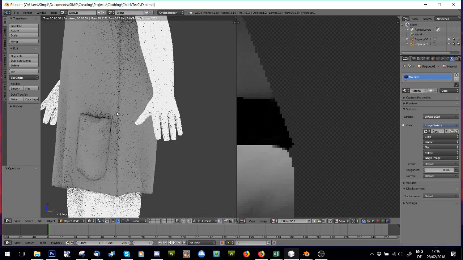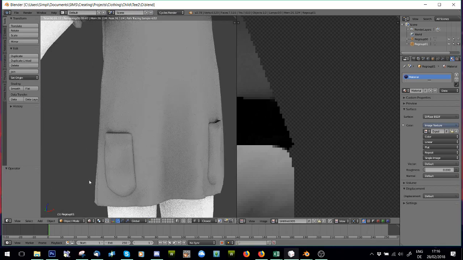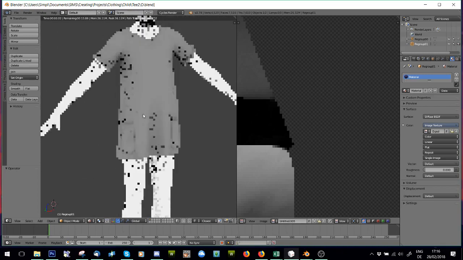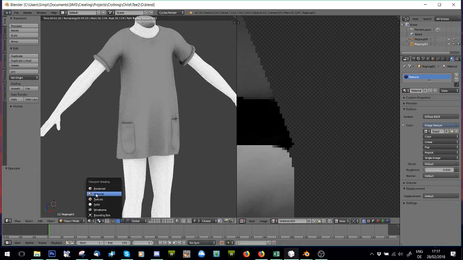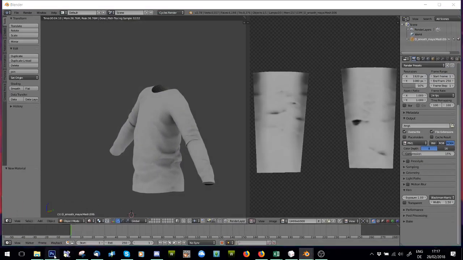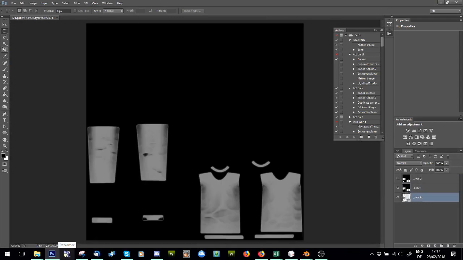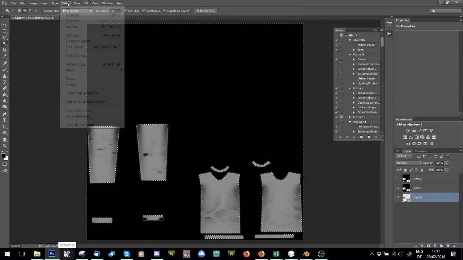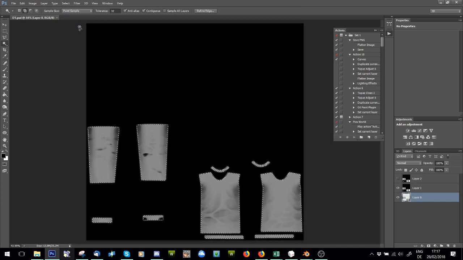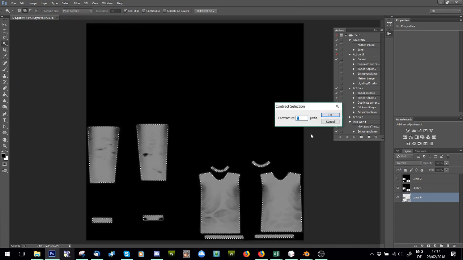It usually makes these black lines. So I'm not sure why it's not doing it with the t-shirt right now, but it usually just gives you a nice shadowed line around it that kind of looks like sewing. The other thing you can do for sewing is select the outside, select inverse, and then contract it just a little bit.